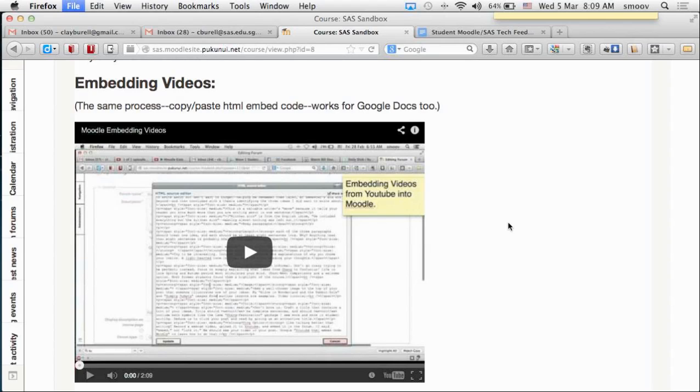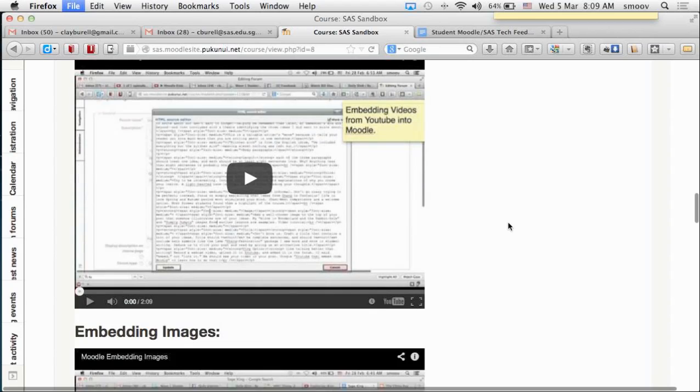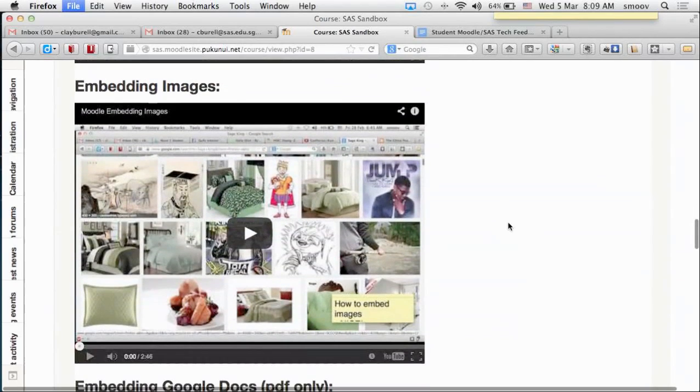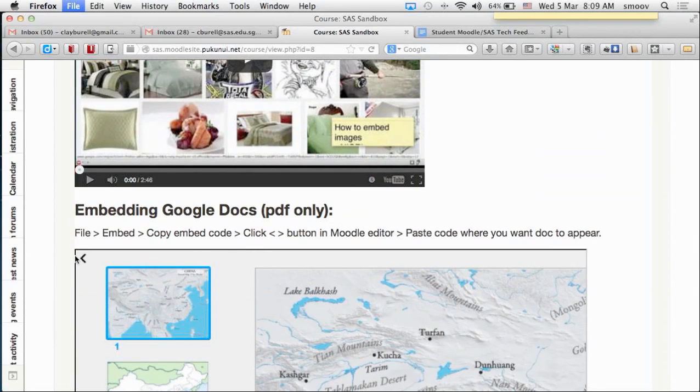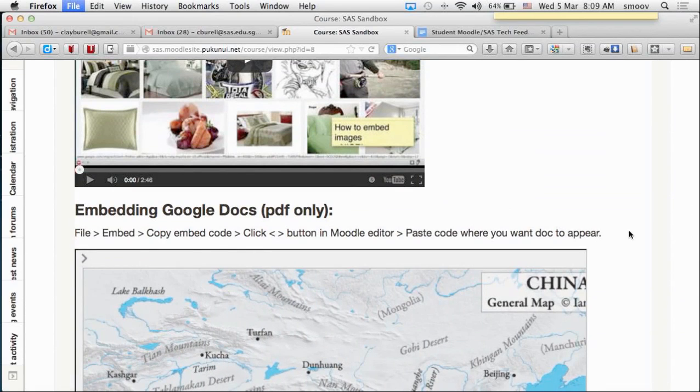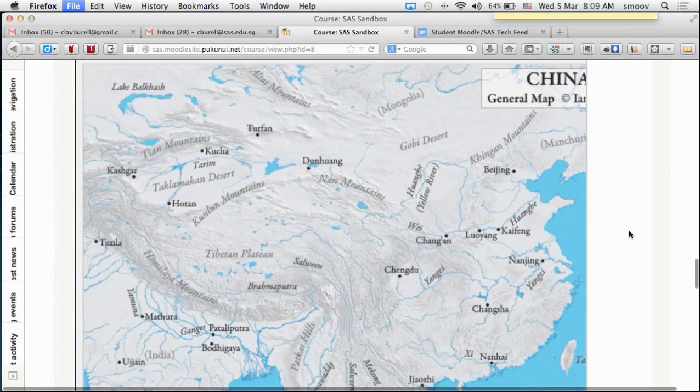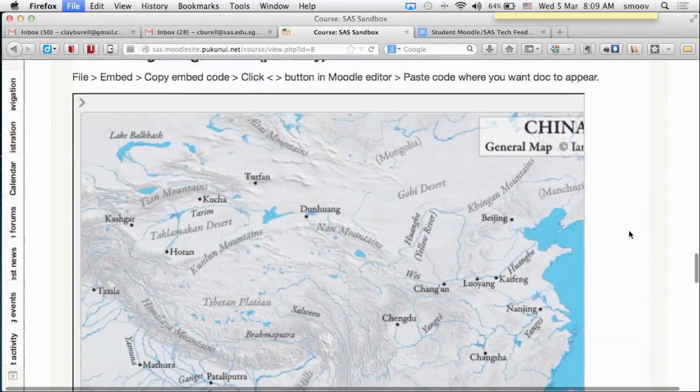Discussion forums are gorgeous. I'm going to actually take you there. So this is how to embed videos. That's YouTube. How to embed images, which liven up anything. And then, here's a Google Doc, right? So you can put all of your Google stuff. This is a demonstration. Google and Moodle play well together. There's a Google Doc.